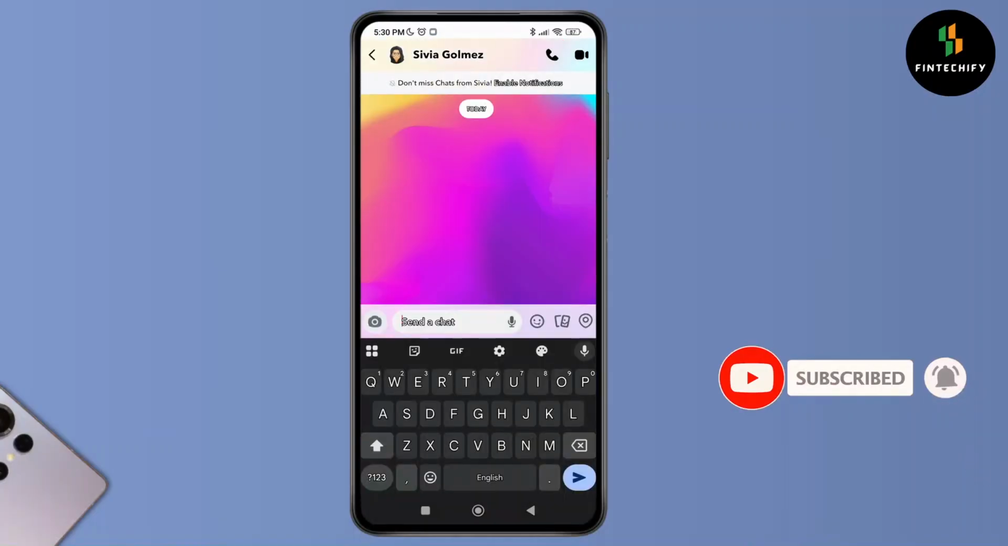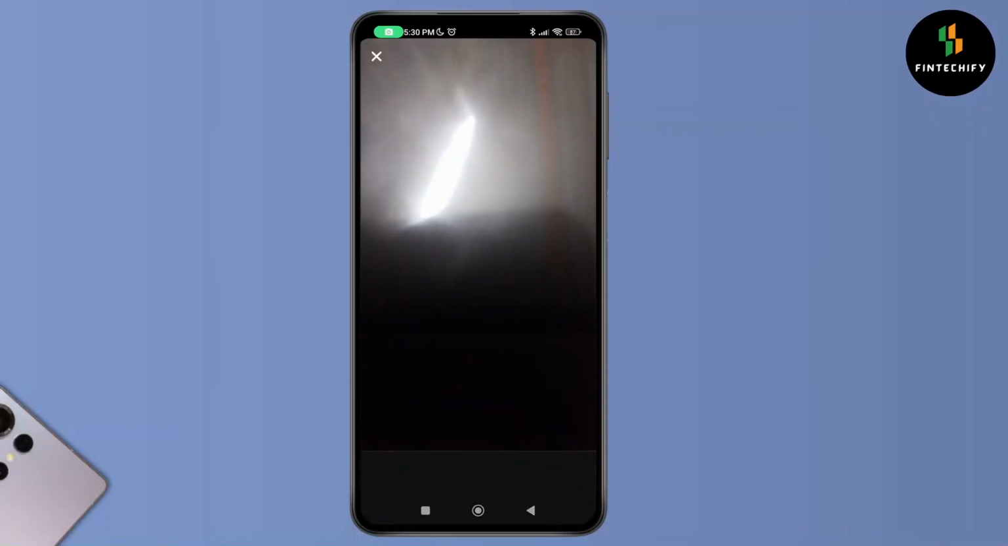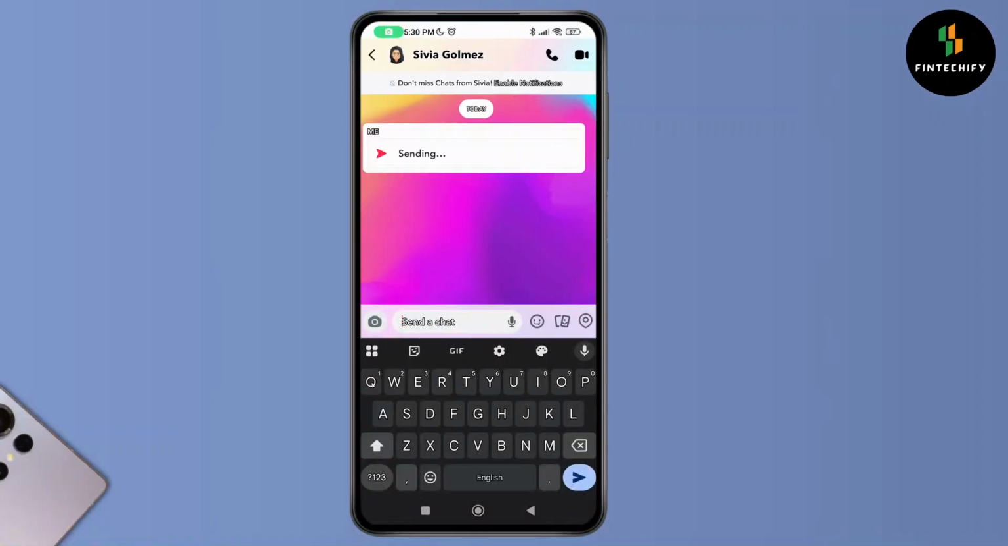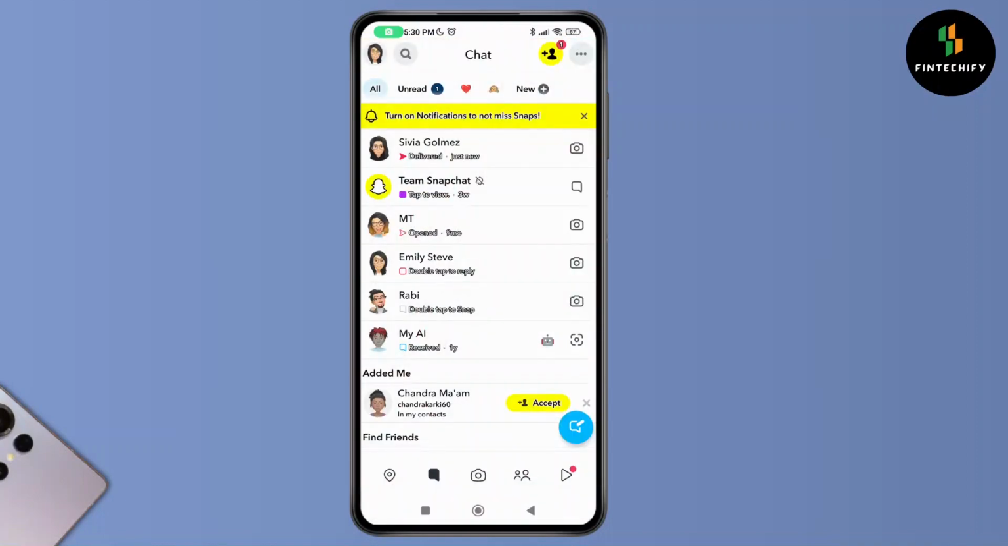So what you can simply do is tap on the camera icon at the bottom left corner of the screen and simply send a snap to that friend. So let's send it. And as you send a snap, you can now just go back to the chat section, and as you tap on the chat section here on the chat, you'll be able to see the snap streak.